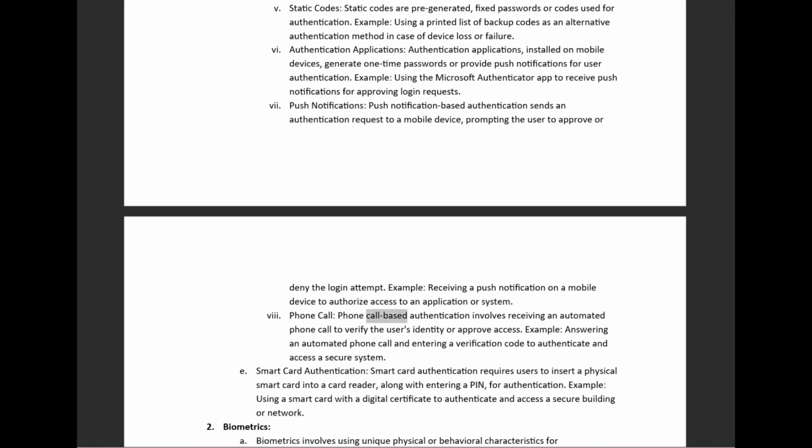Phone call-based authentication involves receiving an automated phone call to verify the user's identity or approve access. Example, answering an automated phone call and entering a verification code to authenticate and access a secure system. Smart card authentication. Smart card authentication requires users to insert a physical smart card into a card reader, along with entering a PIN, for authentication. Example, using a smart card with a digital certificate to authenticate and access a secure building or network.